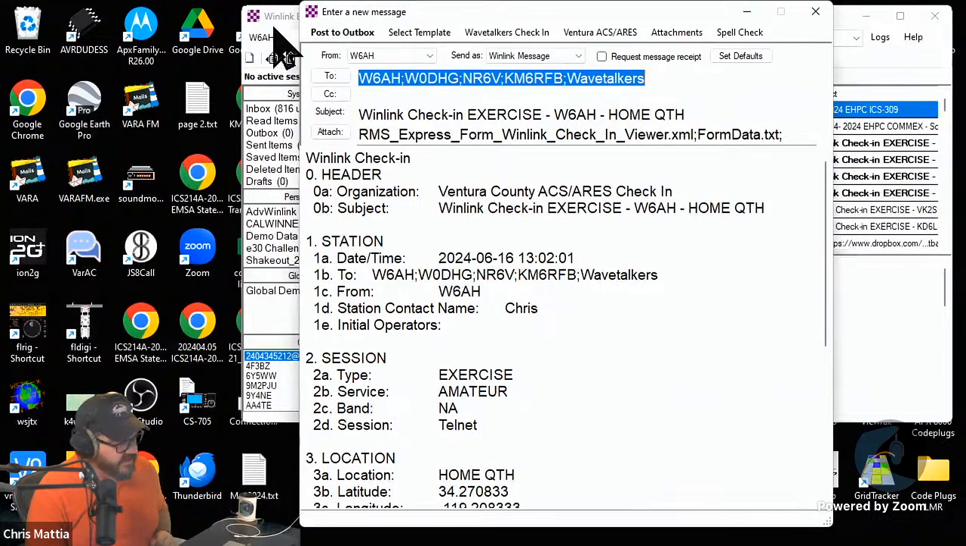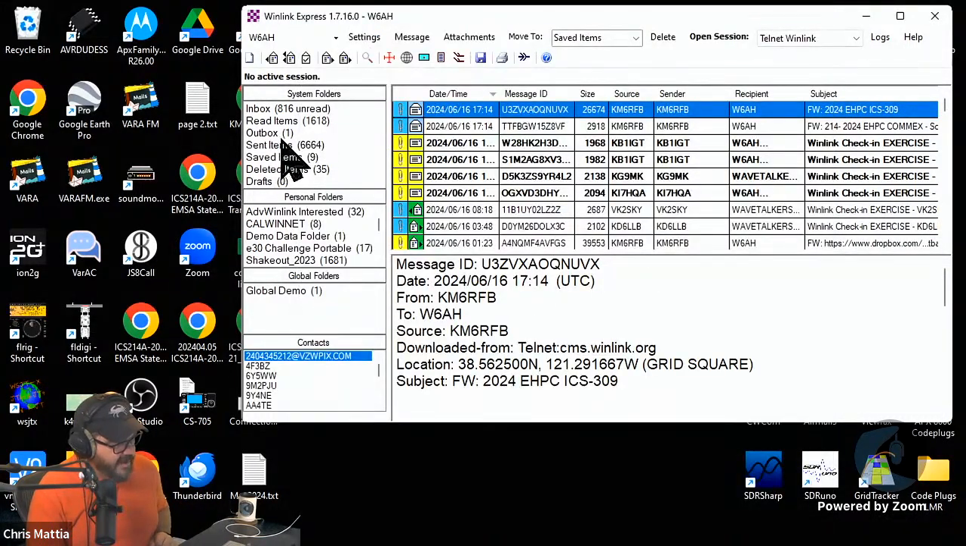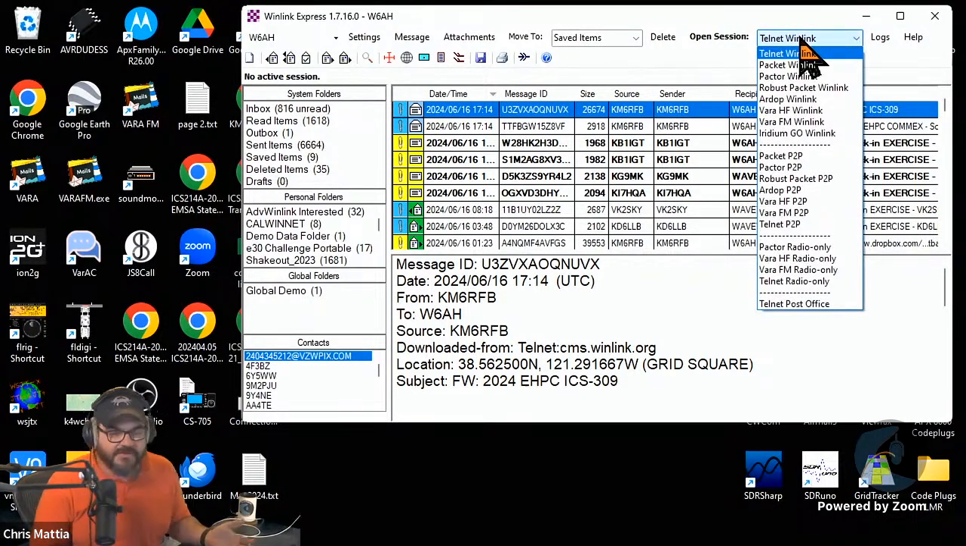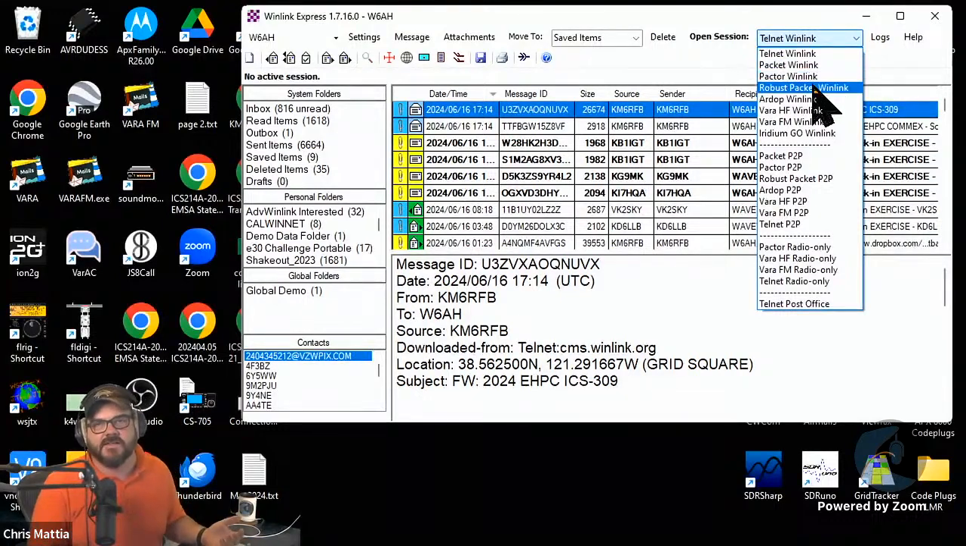The message is all set up, ready to go, so we'll go ahead and post that to the outbox. You should see your outbox increment by 1. Then you want to come up to your toolbar. Here's that session type. Go ahead and make sure you click on the session type drop down and you select the way that you're going to send this in, whichever mode you're going to use.